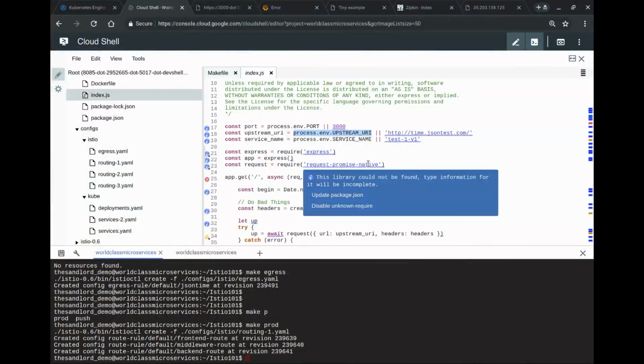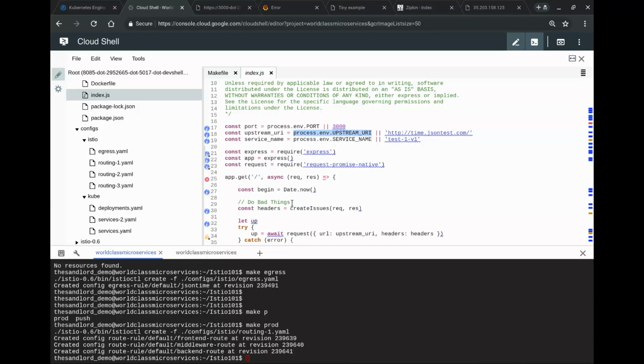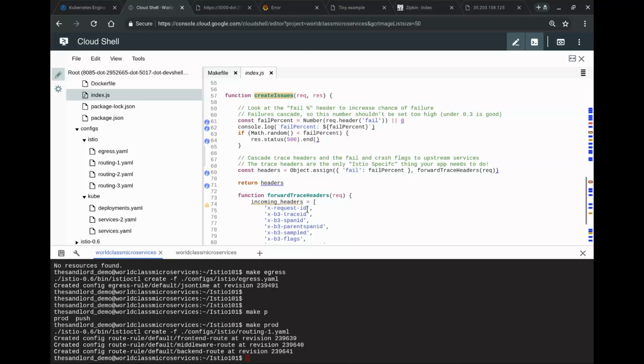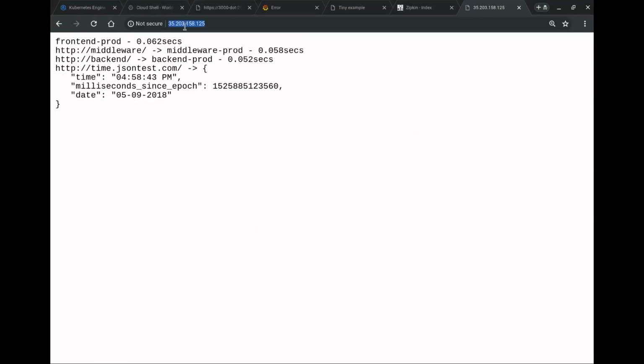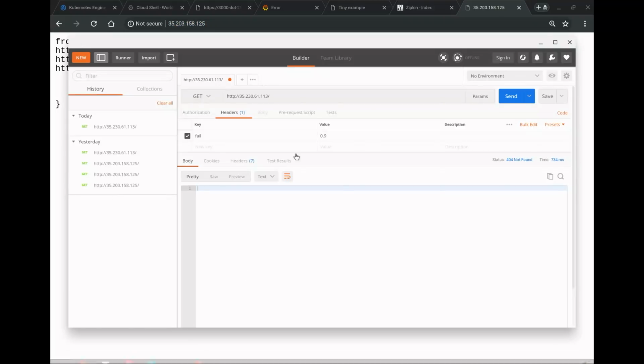So to simulate that, I have this really cool function called create issues. What create issues will do is look at a header called fail, generate a number, and if it's less than that, it'll just return a 500. I didn't know how else to make things break on purpose. It's hard to make things break on purpose.